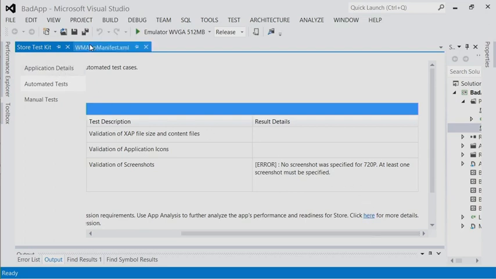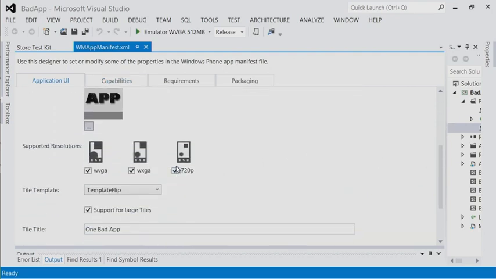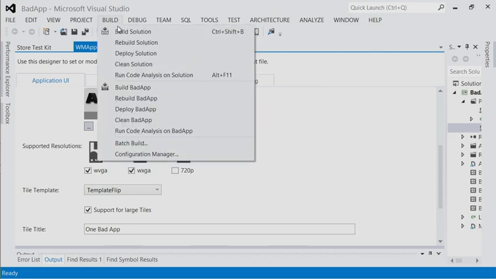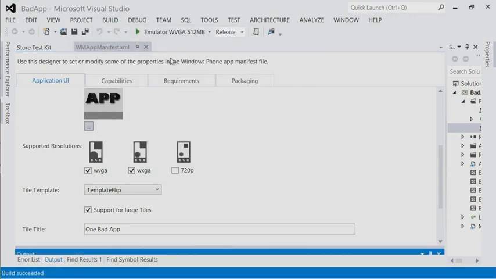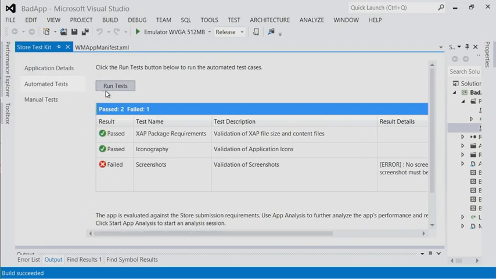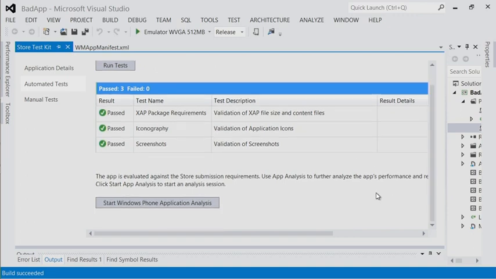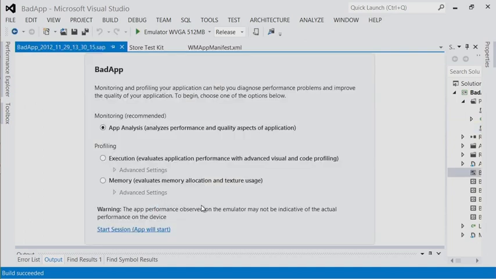So what I'm going to do is simply go in and change this. Normally you'd supply that screenshot, but I'm just going to uncheck that. Build it again, release build, go back, and we can run our Store Test Kit again. We'll run them again, and of course this time we've passed those automated tests. There are more tests, of course, that's not all of it. And we can now start the Windows Phone application analysis.